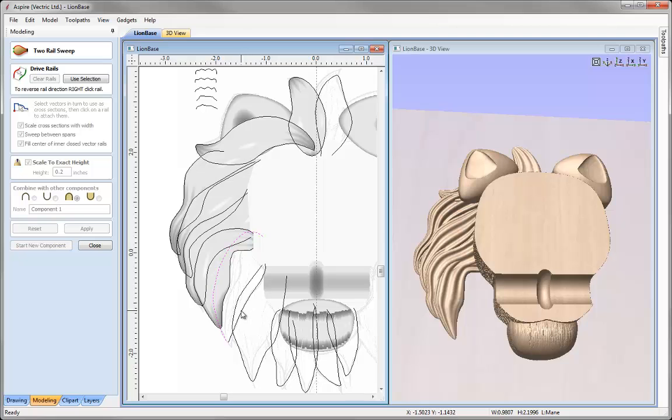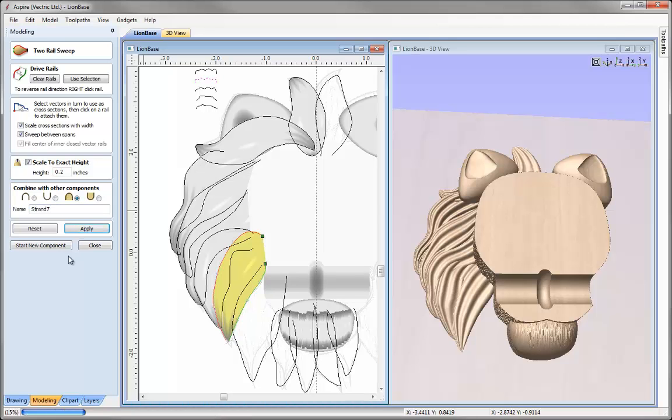Take this vector here, shift and select this vector here, say use vector cross sections. Okay, in this case I'm just going to apply this one here, and we'll just press apply there. Okay, I like the way that looks. Let's give that a name. I'm going to call that one strand 7. Press apply. Then we'll start a new component.